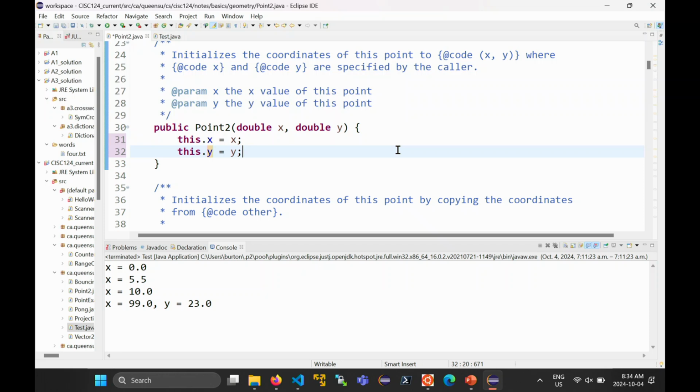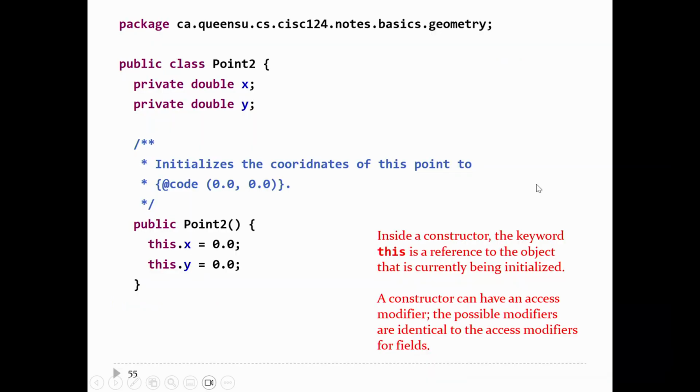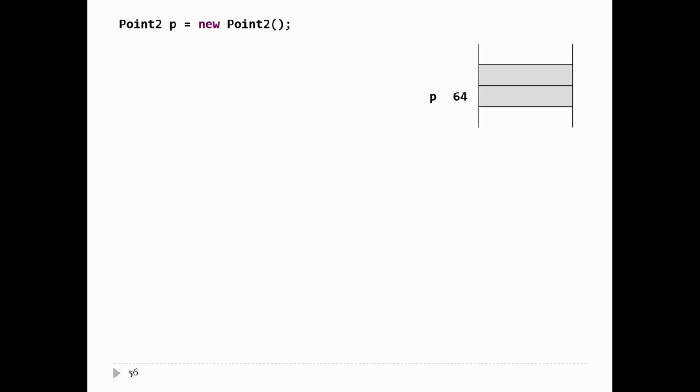So basically, this indicates that we're calling for fields. To be completely clear, this is a reference to the object that is currently being initialized. So this is like the name of a variable, but the variable refers to the object that's being initialized at this point in time. And this slide hopefully makes everything clear. So when you make a new point object using that constructor, right?